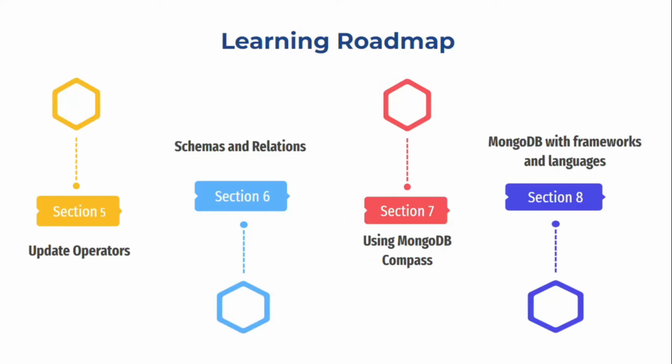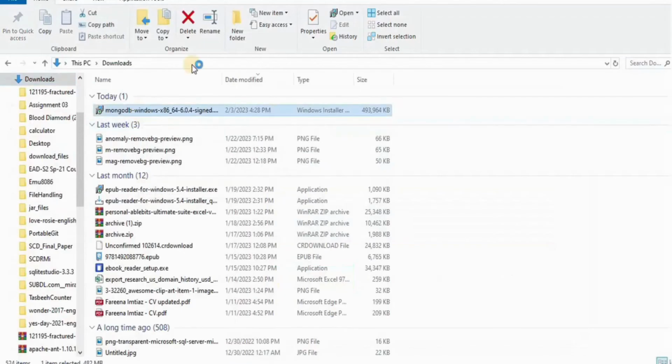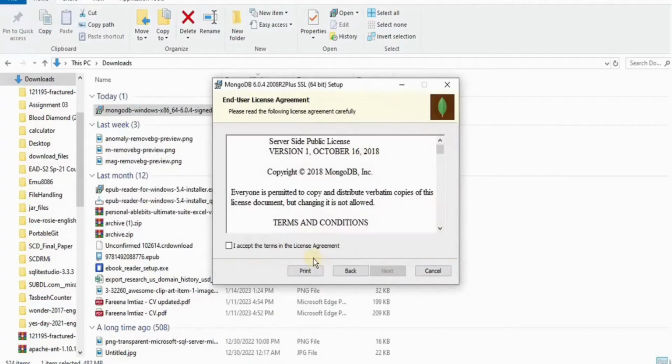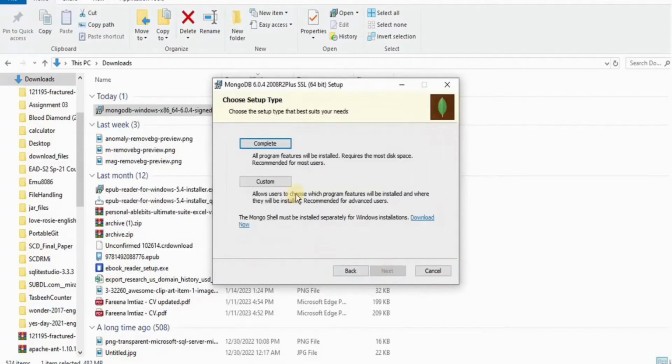After that, we will see some update operators, and we are going to see how you can show the schemas and relationships in MongoDB. Then we will move one step further and see how you can use MongoDB Compass, and finally we are going to integrate MongoDB with different frameworks and languages. The course comprises approximately 50 labs ranging from the beginner level concepts to intermediate and advanced levels.